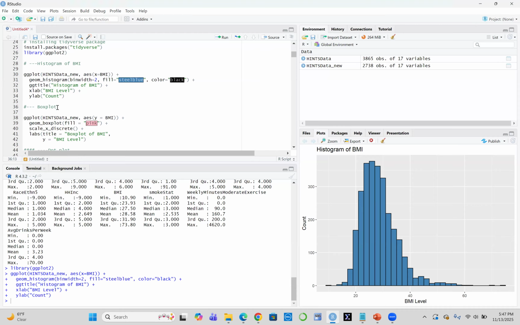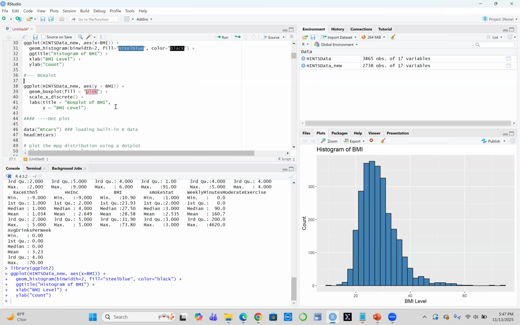Okay, so next we want to generate a boxplot. To generate the boxplot, we are again using ggplot. We call our clean data set, data_new, and then again use the aes aesthetic to put BMI on the y-axis. We want it to be vertical, right? So we set the y-axis equal to BMI.